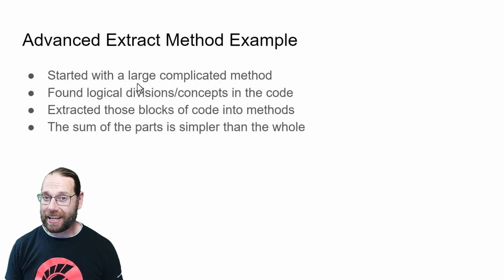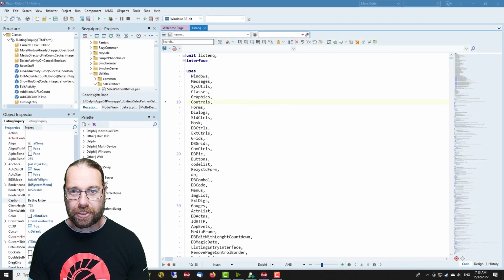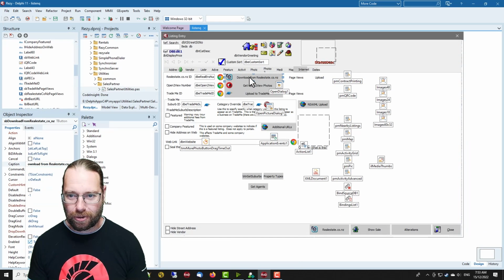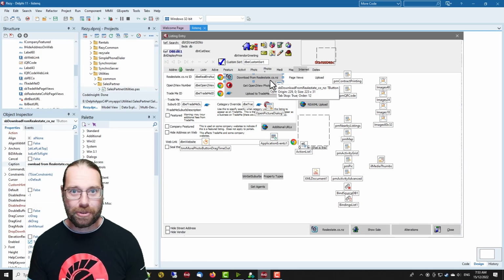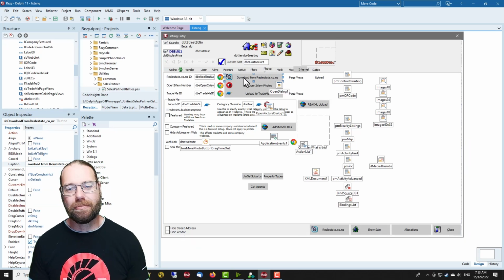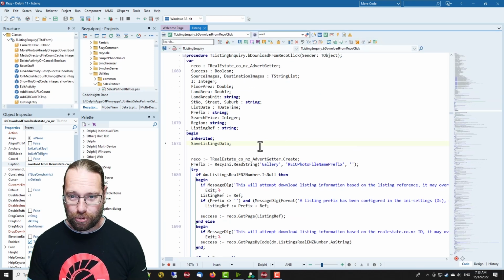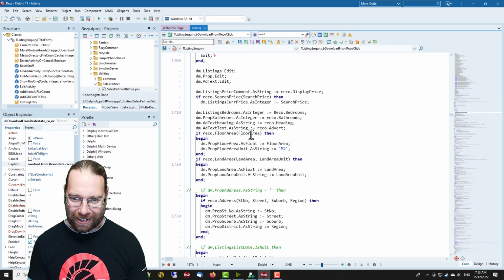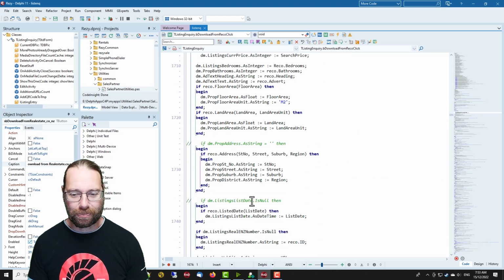So let's now look at a more advanced version of extract method. For this next example, we're going to be looking at some production code again. And we have this download from realestate.co.nz. Now realestate.co.nz is obviously a website in New Zealand that has properties for sale on it. And this routine here, for a particular property on that website, will download all the details, including the photos.